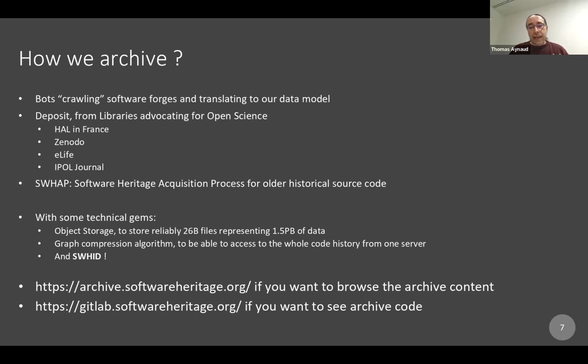If you want to browse the archive content, do not hesitate to go to archive.softwareheritage.org. And if you want to see the code, because everything that we do is open source, we believe that it's really important because we are building commons to share the source code, and it's important for the archiving process that you get access to the code used for the archiving.